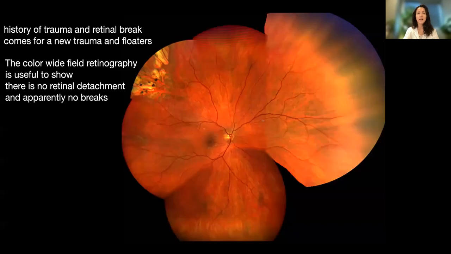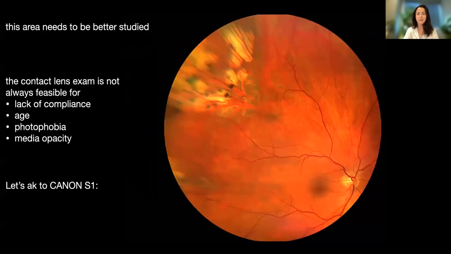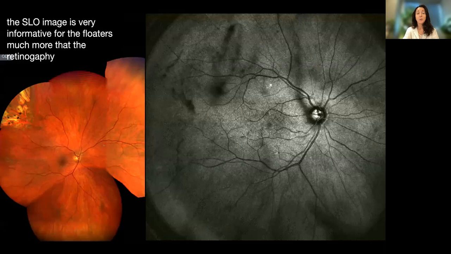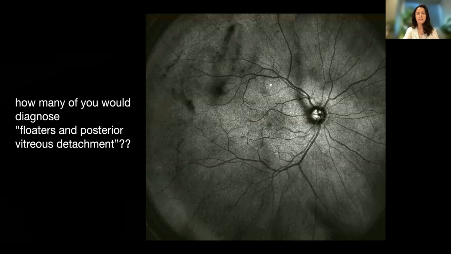Look at this patient. He has a history of trauma, a previous laser on a retinal break. He comes with new symptoms of floaters after a new trauma, and on the color picture we don't see anything significant. We could check with the contact lens. We know it is not easy as far as compliance of the patient. And we can see very well on the SLO image the projection of the floaters.